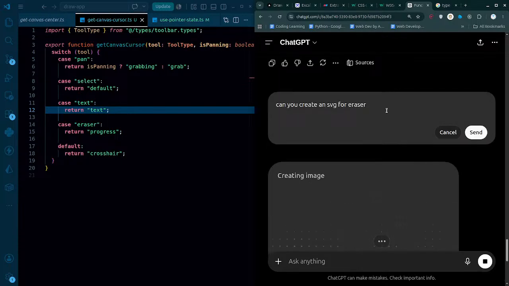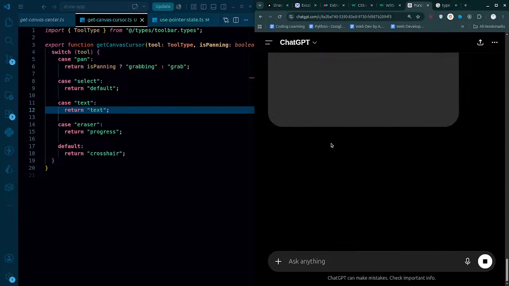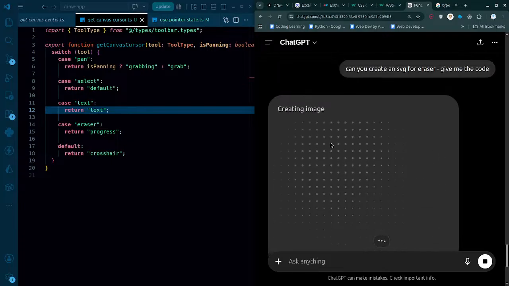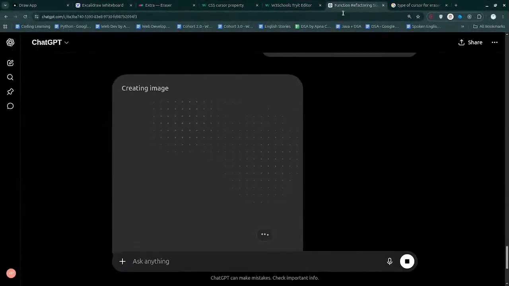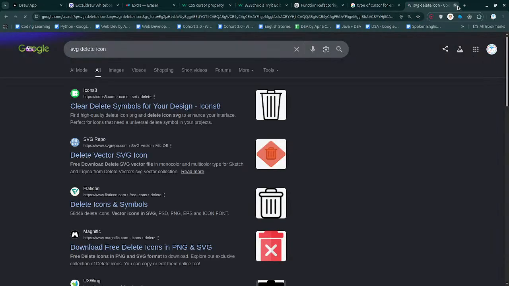Can you get SVG for eraser? Give me the code. It is just simply gonna create like that only. That's gonna be insane. So that SVG is SVG delete icon.